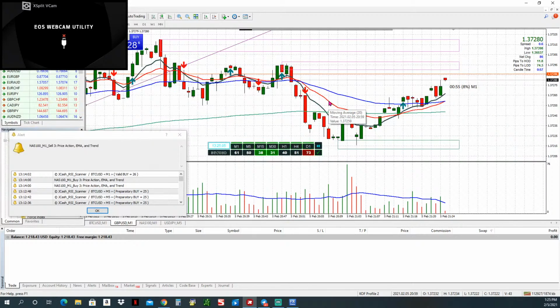The 9, the 20, the 50, those matter because we use those as crossover indicators. The width in between, that matters to us. So that's enough about the moving averages on this chart.